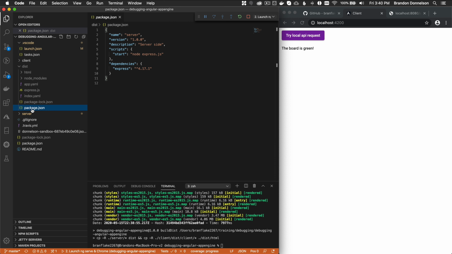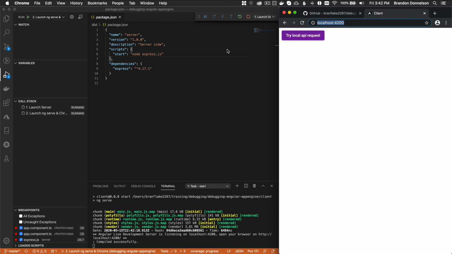I want to test this all together from this dist directory. So how would I do that? Okay, before I do anything else, I need to stop the previous processes.